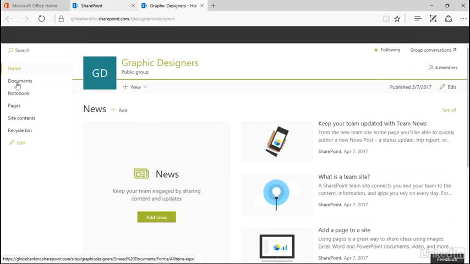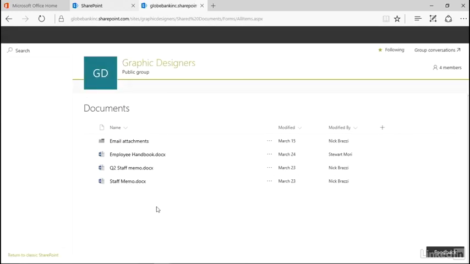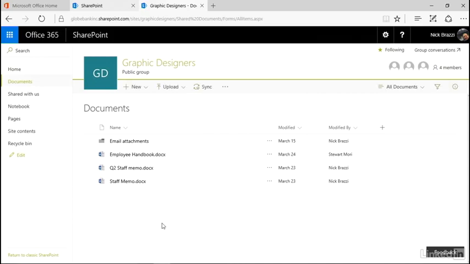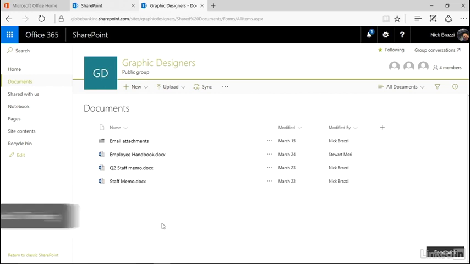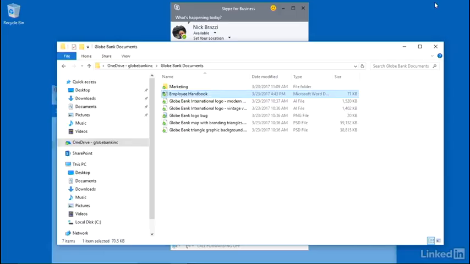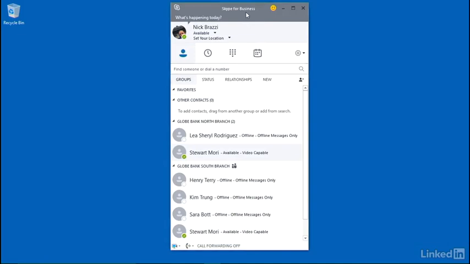then I go to Documents over here on the left side, I'm looking at the SharePoint document library for this group. And I have some Microsoft Word documents I can work with here as well. So I can use documents from either of these locations. And you can always check out SharePoint Online Essential Training to learn more about the SharePoint setup. I want to leave this SharePoint site open, but I'm just going to minimize this window, and I want to go back to Skype for Business, and we can see how this works.